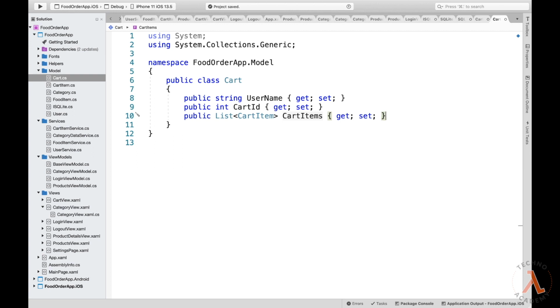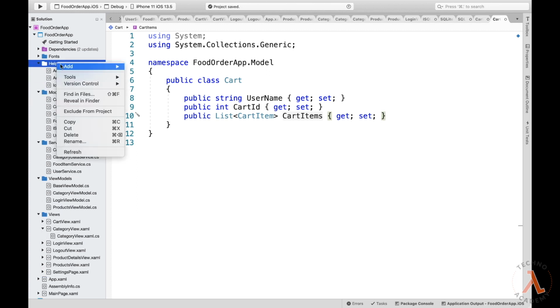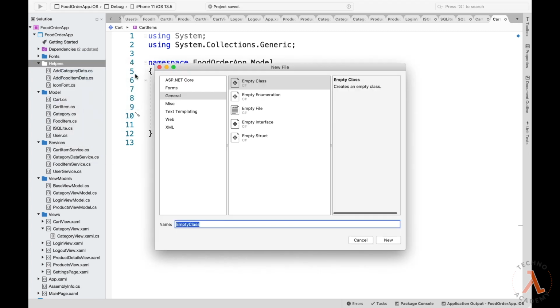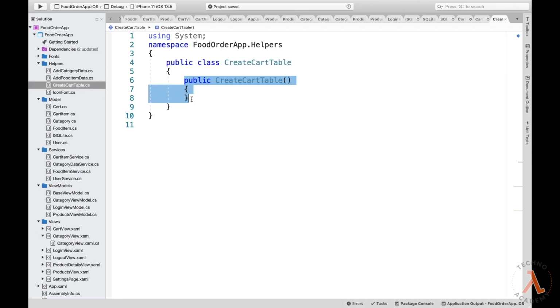Next, we need to create the database and the table within SQLite, right? So to help us out, let us create a helper class. So let me right click on the Helpers folder and create a new file, and let me provide the name for the file as CreateCartTable, and let me remove the constructor, and within the class let me add a method to create the table.